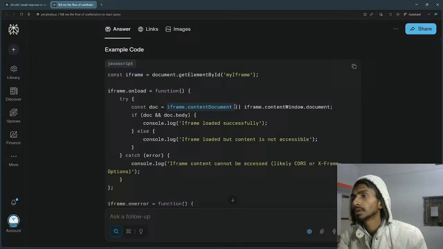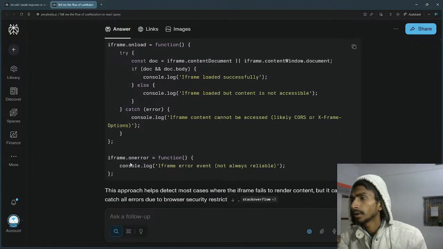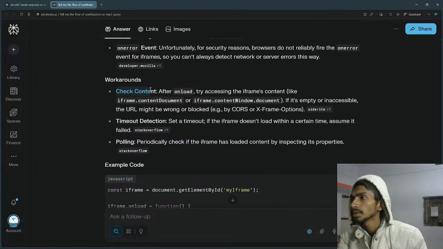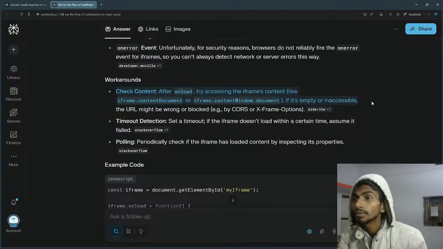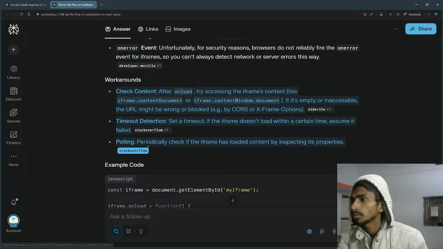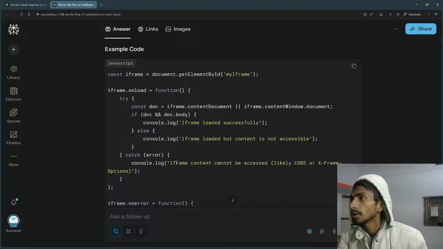iframe.contentDocument or iframe.contentWindow.document.body: iframe loaded successfully. Otherwise, iframe loaded but the content is not accessible. Interesting. And lastly, I'm just getting the error. Check the content after onload. Try accessing the iframe's content, like iframe contentDocument and iframe contentWindow. If it's empty or inaccessible, the URL might be wrong or blocked. Okay, timeout. Set a timeout if the iframe doesn't load within a certain amount of time. Okay, polling periodically. Check if the iframe has loaded content. Inspecting properties.